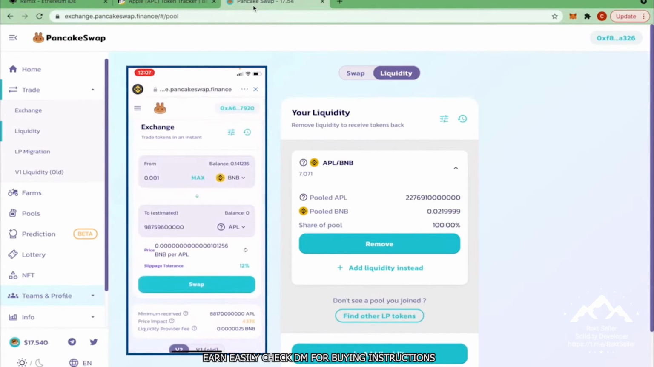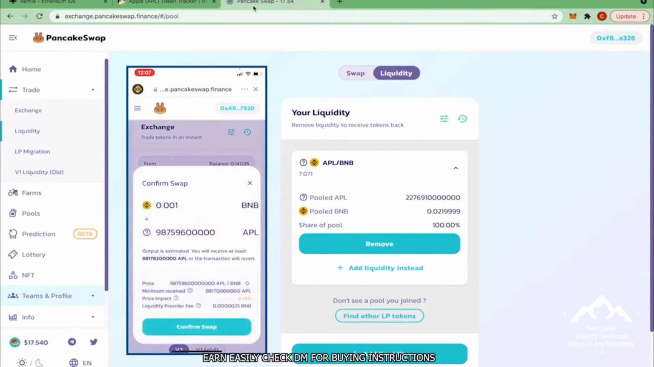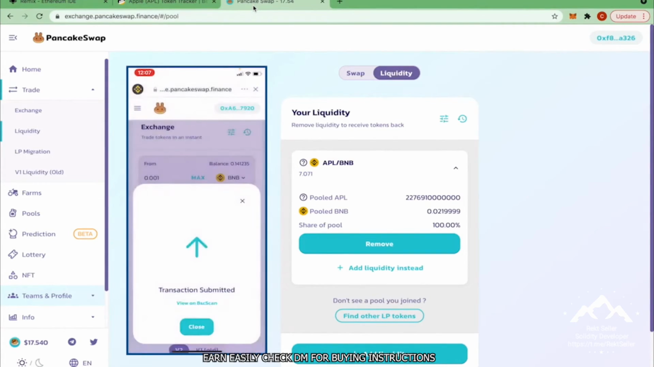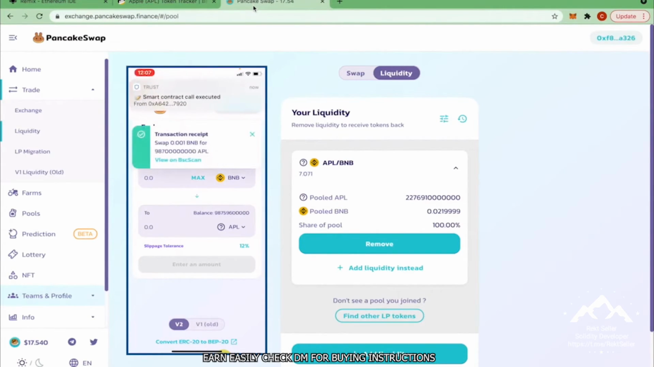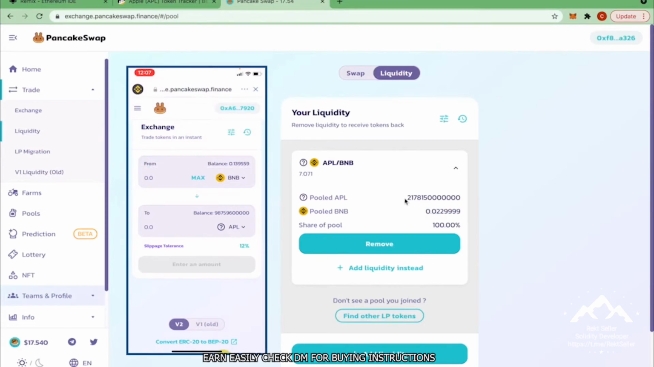Let's set the slippage to around 12, and then 0.001. That's probably going to work. Let's confirm swap. And let's wait for it. Once the transaction pushes through, you can see that the BNB here in the liquidity pool has increased, and the tokens here have decreased. All right, and then let's try selling it.